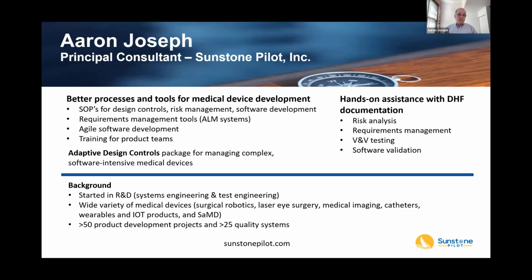For companies that want to quickly upgrade their quality system, I'm offering a package called Adaptive Design Controls, which is a set of integrated SOPs that are specifically designed for managing complex software-intensive medical devices, basically what we'll be talking about in this webinar. And of course, I also help my clients with the documentation required for new medical device development. For example, managing a complex risk analysis for a new product.